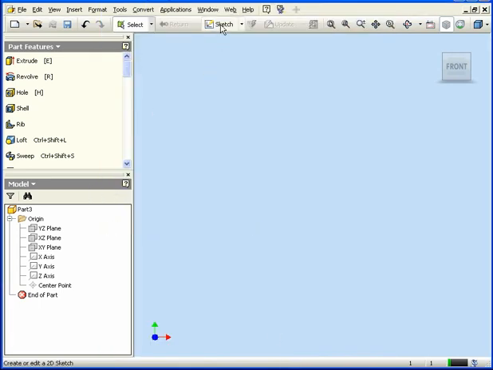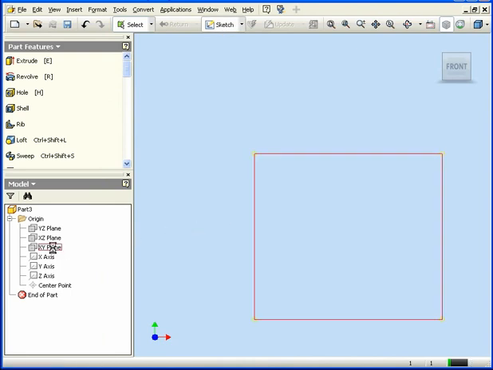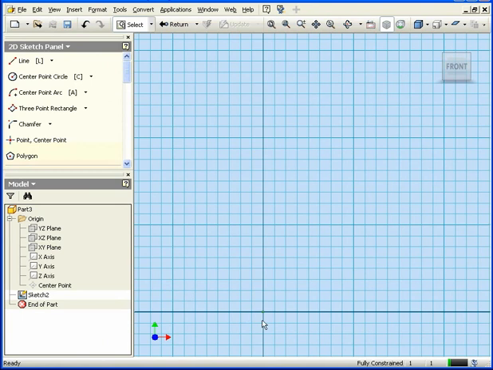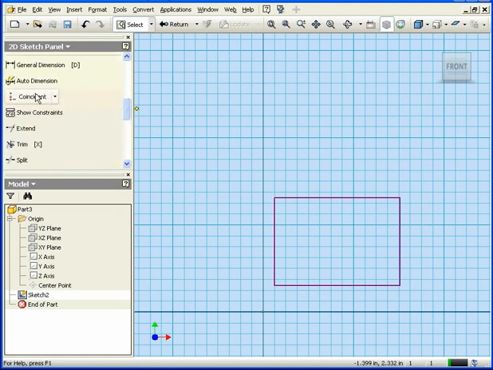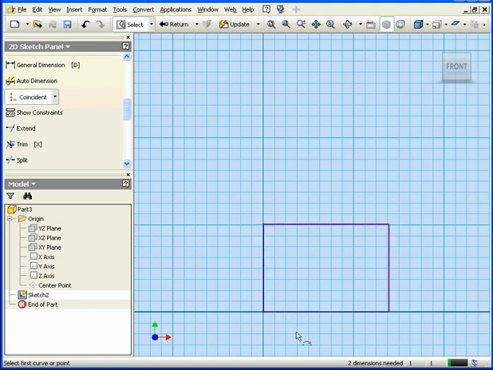If I create a new sketch now on, let's say, the XY plane, you'll see that we already have a point created here. Let's create a two-point rectangle. Scroll down. Select Coincident, and again I'll select this point and this point. And this concludes our tutorial on using constraints.